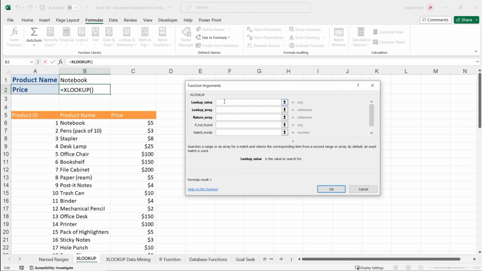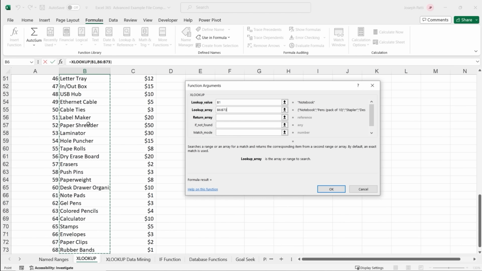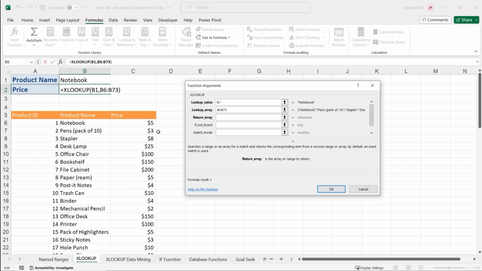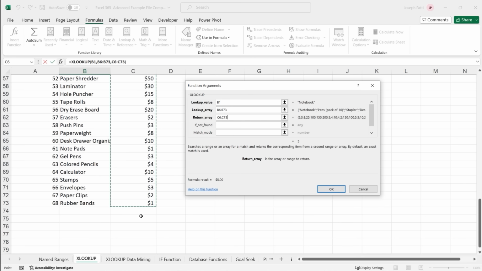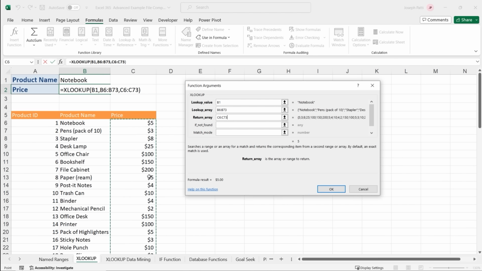What is the lookup value? Whatever's in B1. What is the lookup array? Well, from B6, I'm going to use a keyboard shortcut here. Control key, Shift key, down arrow to select from B6 to B73. And when I find it in B6 to B73, I want to return C6 to C73. Once again, I'll just use Control, Shift, down arrow. And that just simply selects all the data to the next empty cell. Now that I have those, I just click OK.